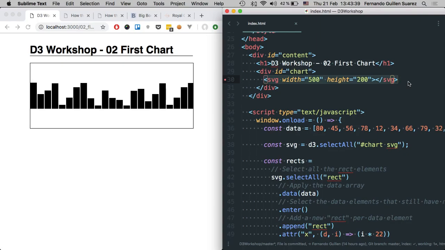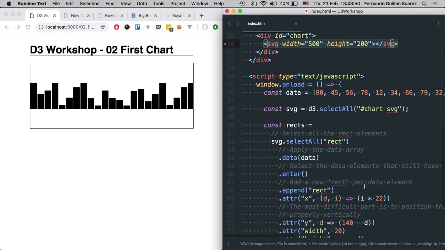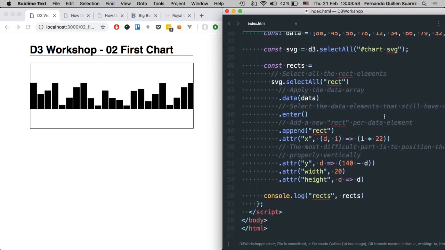I can also inject the SVG element through D3 if I want to do it dynamically, because append is exactly this. I add elements, and I can use append, not necessarily with a dataset associated, but just directly. I can say rect, append something, or a chart, append SVG. This is up to you.